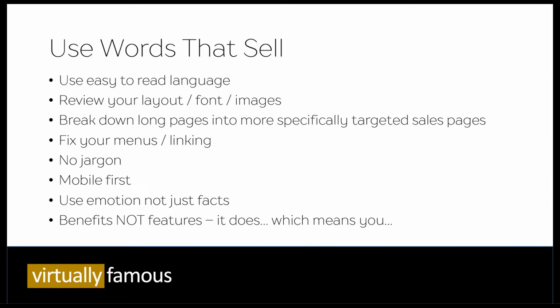Second thing is you need to review your layout, your font, and your image. So you need to look at your pages. Are they messy? Is the font too small? You know, I see it too many times, the font's too small and you can't read it. People over 40 need glasses most times to read, and then, even then, it's still hard to read some websites.